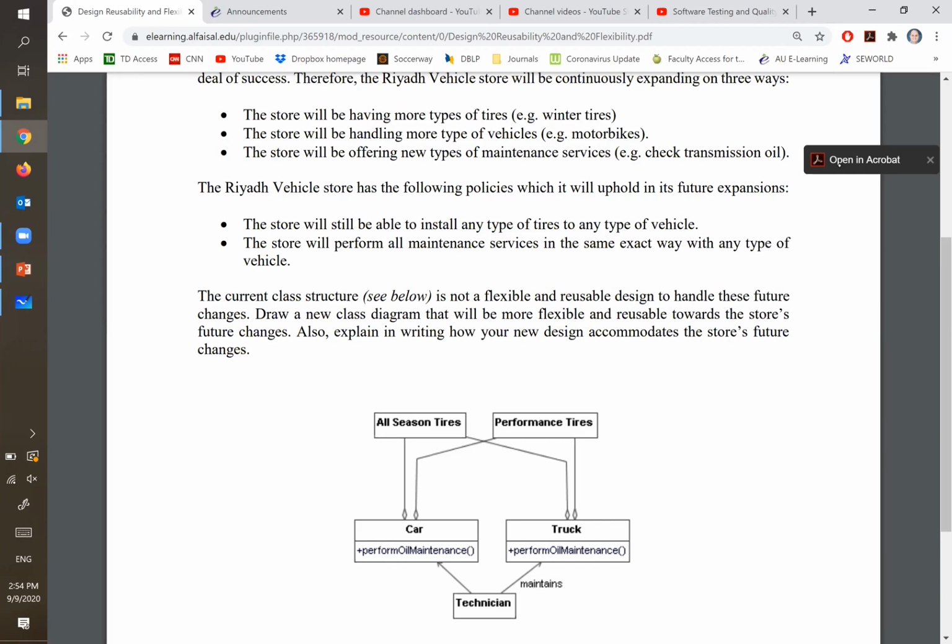Okay, so the first two are pretty easy, huh? When it says having more types of tires and more types of vehicles, yeah, we're just gonna do that. The third one needs a little bit of thinking. Now, the third one so far is just a function. And again, I don't want to be connected directly to the concrete function. I want to generalize the concept of maintenance. Okay, so it's a little tricky. It needs maybe a little bit of thinking.